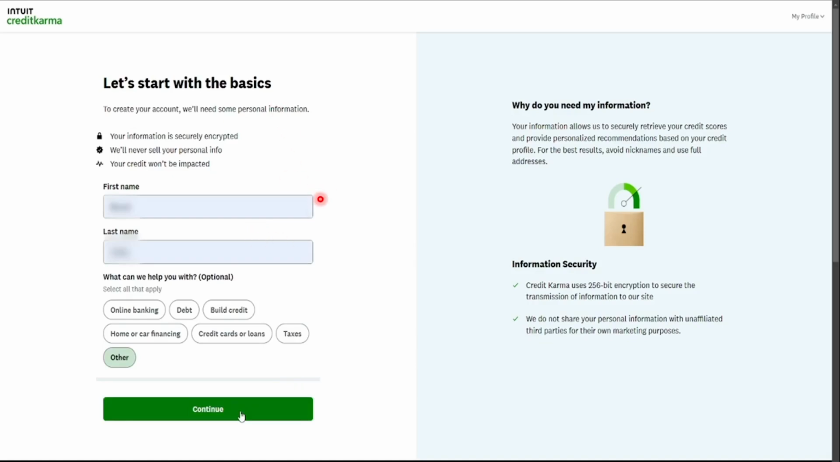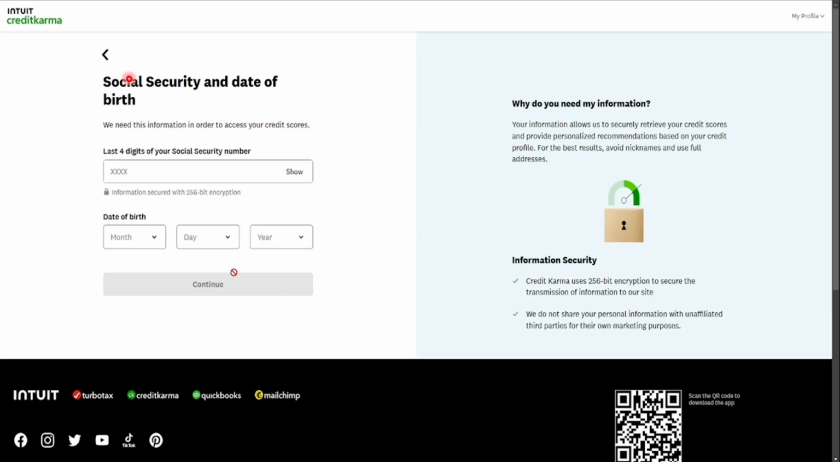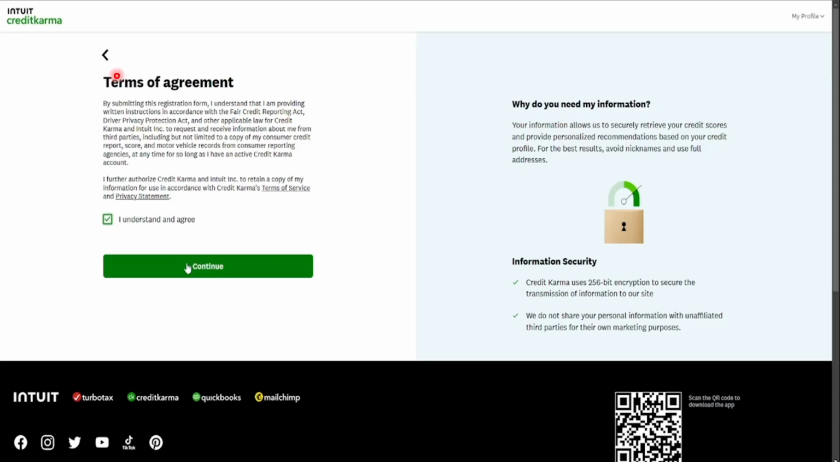First you need to enter your first name, last name, and basically just select anything here that applies. This is really optional. Tap on continue, and then enter your address, click on continue. Enter your social security and a date of birth and hit continue again. You just need to enter the last 4 digits, okay? And you just need to toggle this one on basically to agree to the terms and conditions.